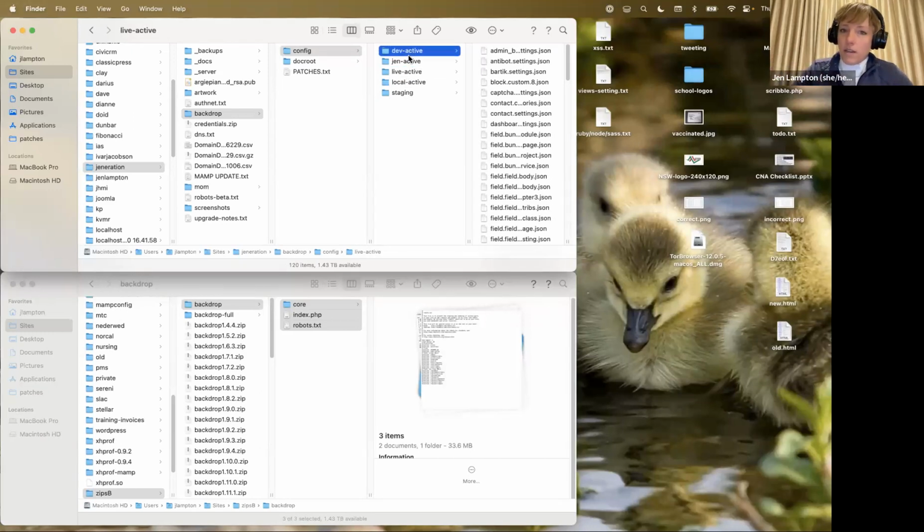And then you can have any number of dev active versions of your site. In some cases, I'll have one for me, I'll have one for another developer, maybe, I don't know, whatever you want. You can set them up this way, because they're not going to be version controlled.